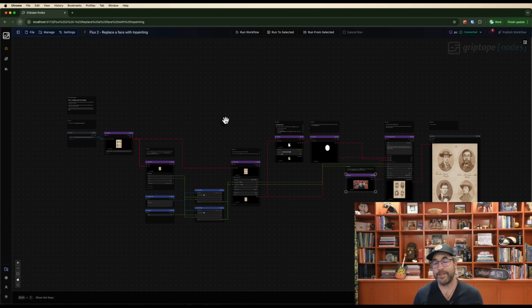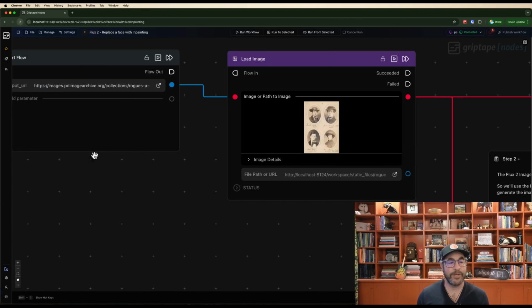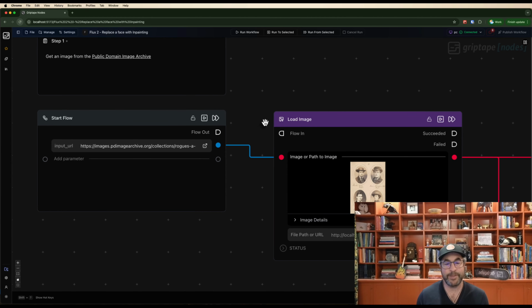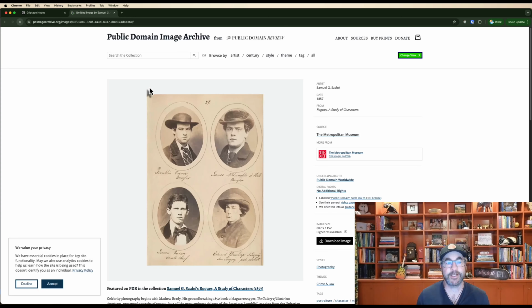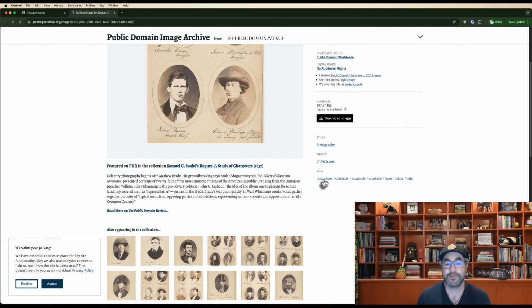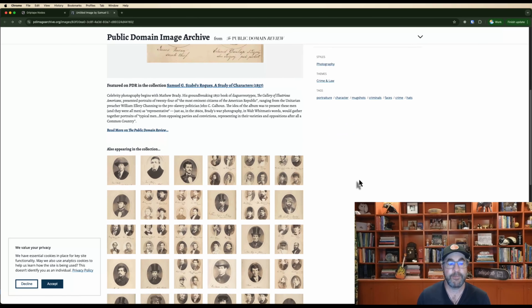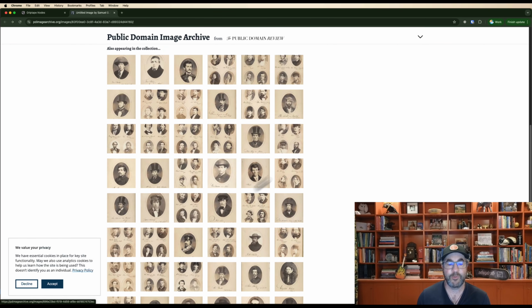Okay, so as you can see, this is the full template. And if we come in over here and we look at how the template starts, you'll see that in step 1, we're grabbing an image from the public domain image archive. If you just go ahead and click on this link, that will take you to the public domain image archive, which will allow you to choose an image that you like in order to be able to swap your face in. If you scroll down a little bit, you'll see tags for various portraits, characters, mugshots, etc. And just keep scrolling down and you can see a whole bunch of other images in the collection.